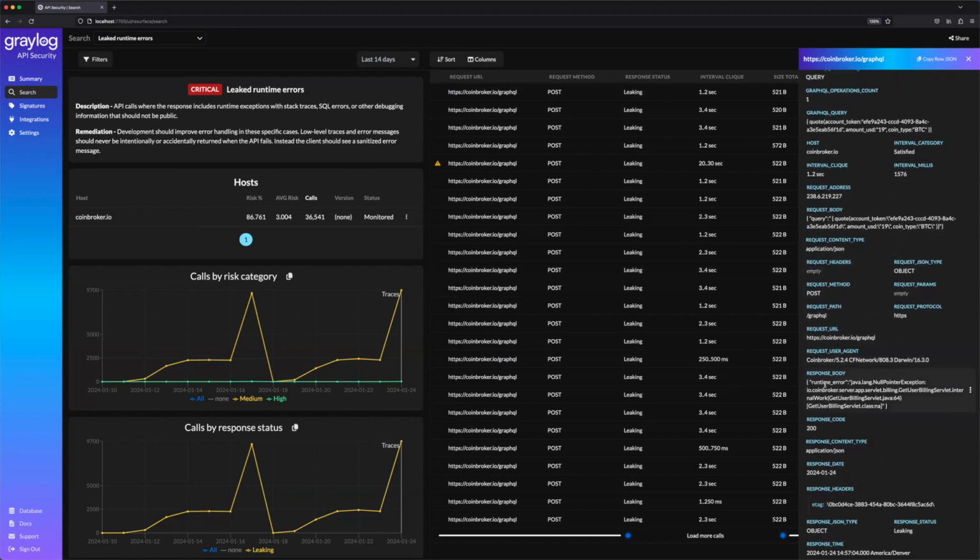In this case, we can see that the API is leaking runtime errors. These responses have exceptions and stack trace details, which gives an attacker valuable information about how to exploit this service. These details can be shared with the development team so that these errors are trapped properly and no stack traces are generated. This is a simple example, but these kinds of API risks often go undetected by web application firewalls, since they focus most of their attention on the API request.